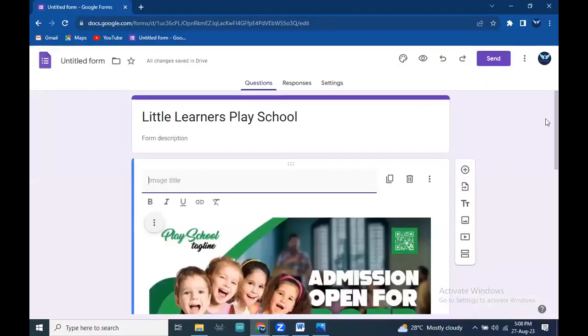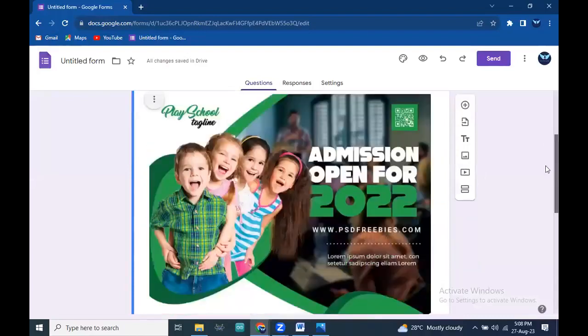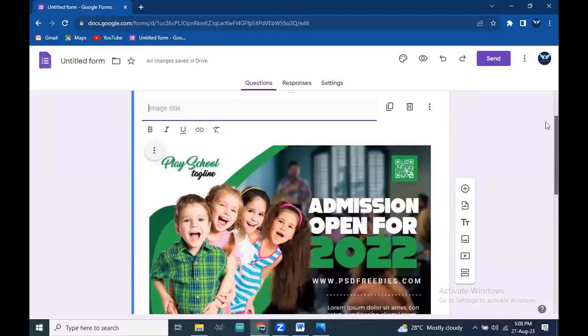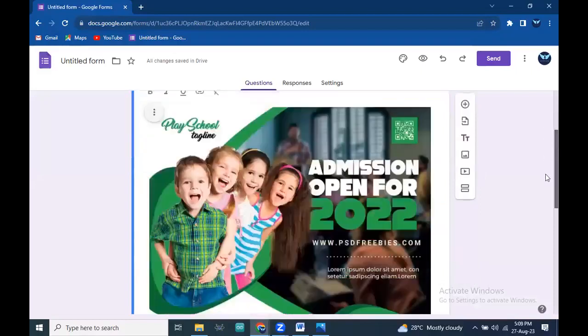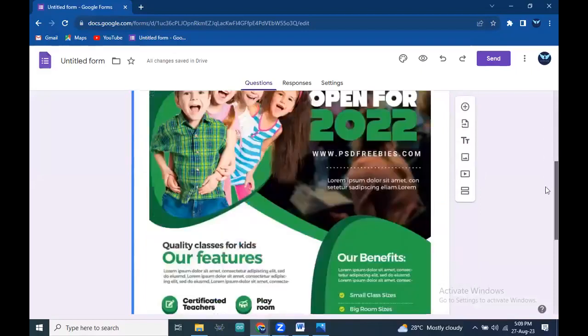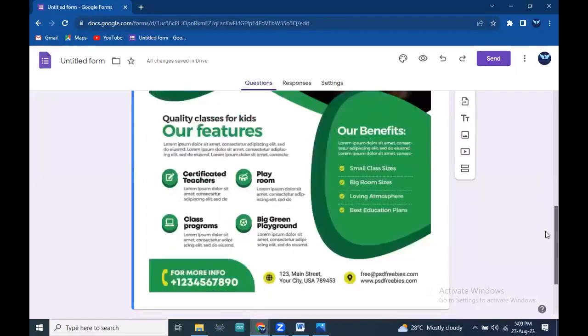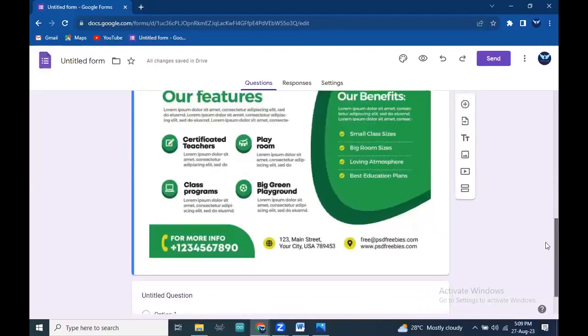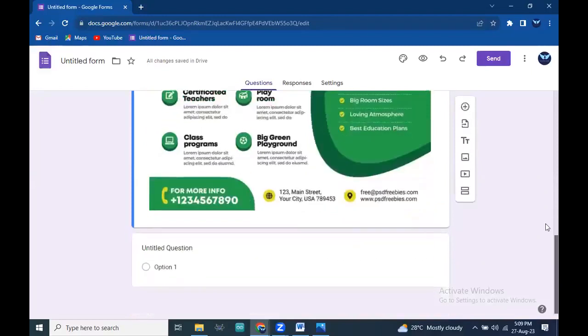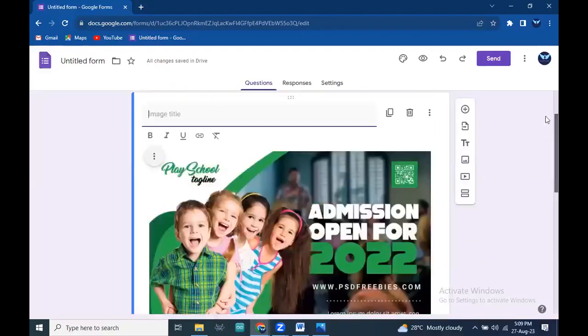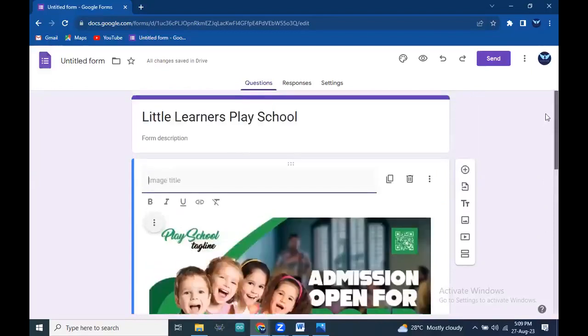Now, this is the page, and this is the flyer I have already designed. And look at it here. So this is our flyer for Little Learners Play School. Although this flyer is expired, we're going to use it for this class. So these are the things that the client, whoever visits our page, will be seeing once they click on the link. By the time we finish, I'm going to show you how to get the link.